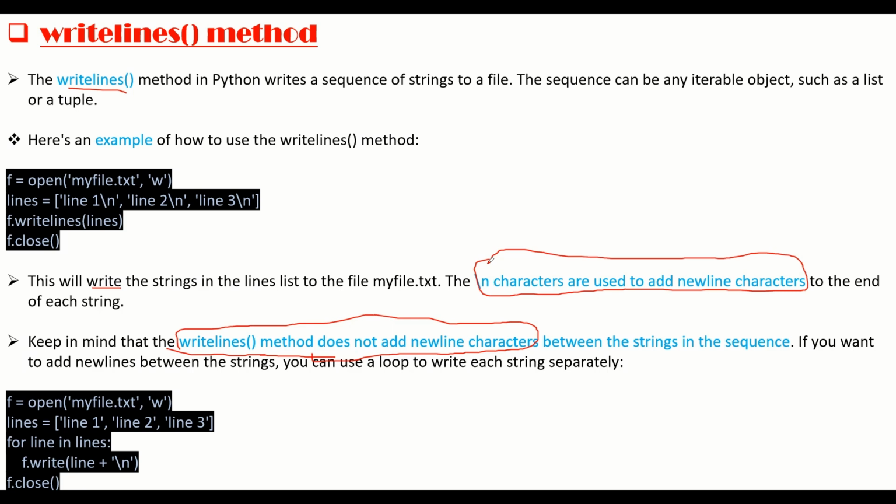Okay guys, so this is the difference between the write method and the writelines method. This is our write method, and this is writelines. I hope you understand my writing.